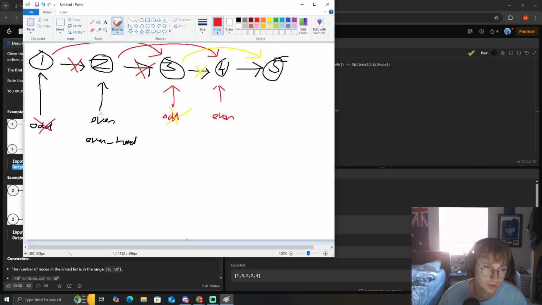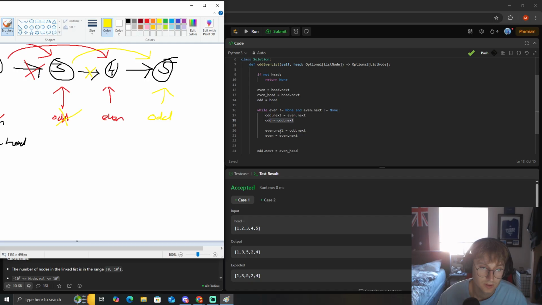Sorry, we need to get rid of this even here. Let's get rid of this. And we move odd to here, right? Okay. Even.next is equal to odd.next. So get rid of this link. 4 goes to null, right?